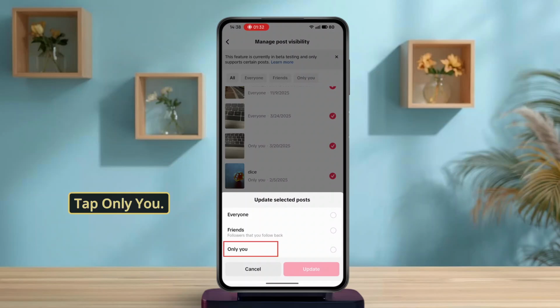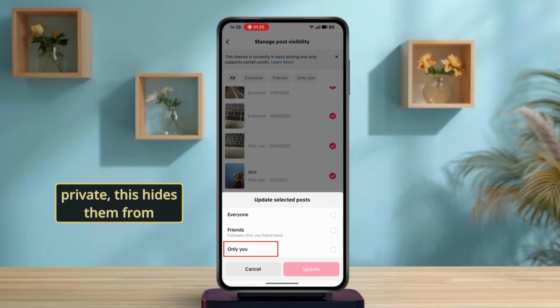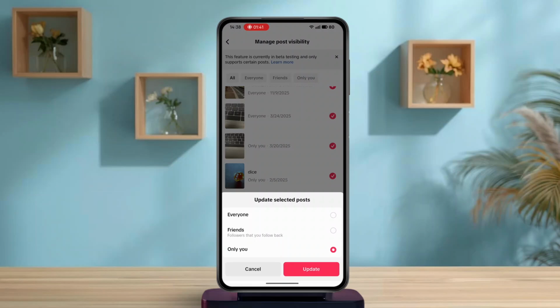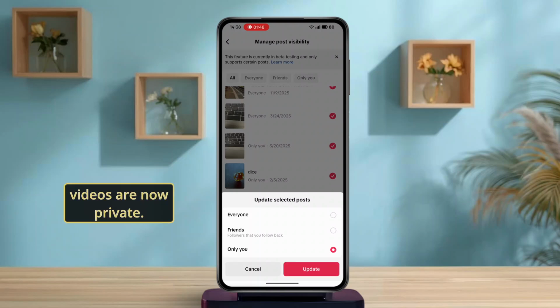Step 10. Tap Only You to make all selected videos private. This hides them from everyone else. Only you can see them on your profile. Step 11. Confirm. Tap Save or Confirm to apply the changes. All selected videos are now private.